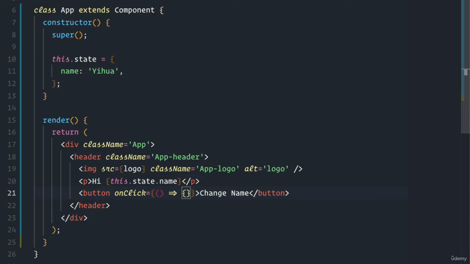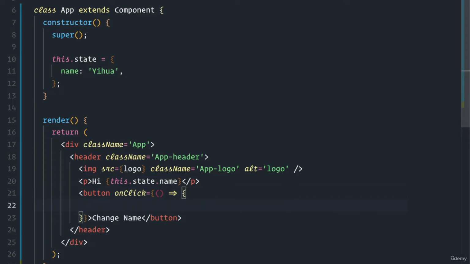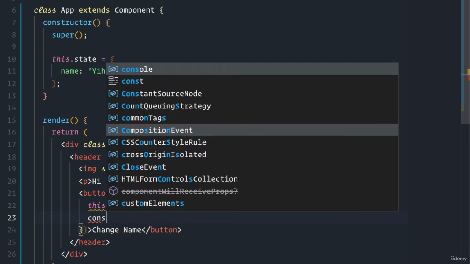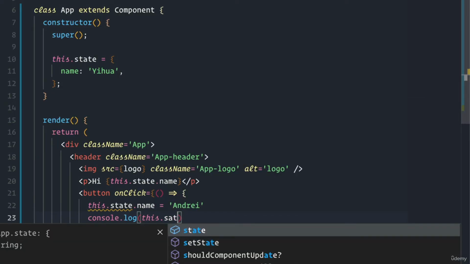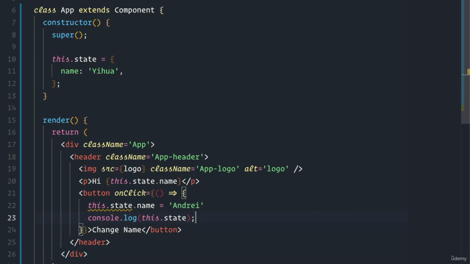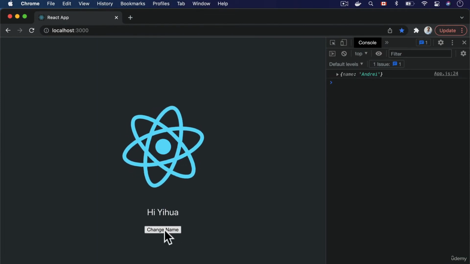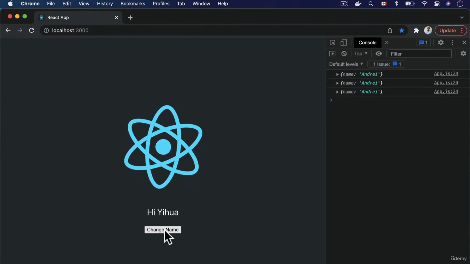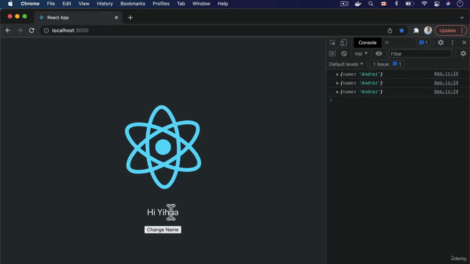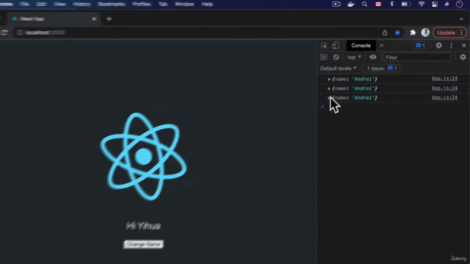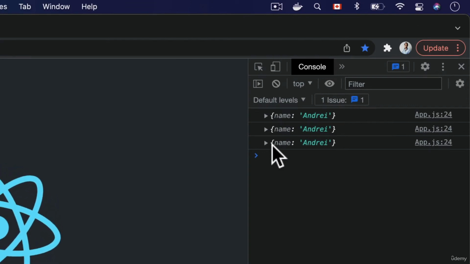But what I want to do whenever this button is clicked, again, is change the name value to Andre instead of Yihua. Now, you might think, oh, let me just do this.state.name is equal to Andre. But this is actually not going to behave the way that we're expecting it to. In fact, let's also console.log this.state, just so that we're very clear about what's happening once we save this. So if we go back to our application, we hit this button, change name. No matter how many times we hit it, we see that Yihua here is not updating to Andre, even though the object that gets logged out is the correct value we're expecting.